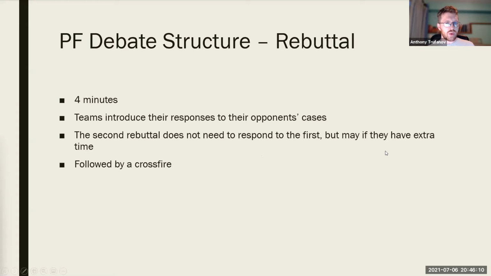After the crossfire, we have the rebuttal. So we've had a constructive where each side has introduced their arguments. Rebuttal is where this rejoinder element kicks in. The rebuttal is also 4 minutes long, and the purpose of the rebuttal is that each team starts to introduce their responses to the other side.